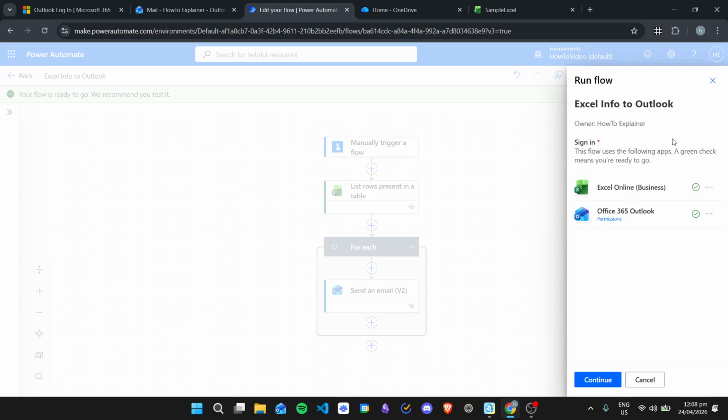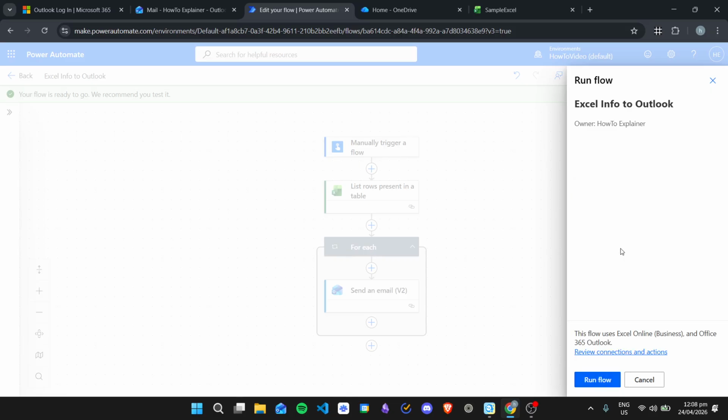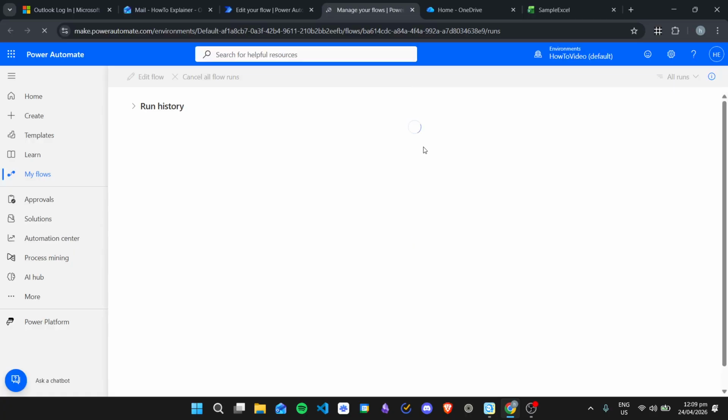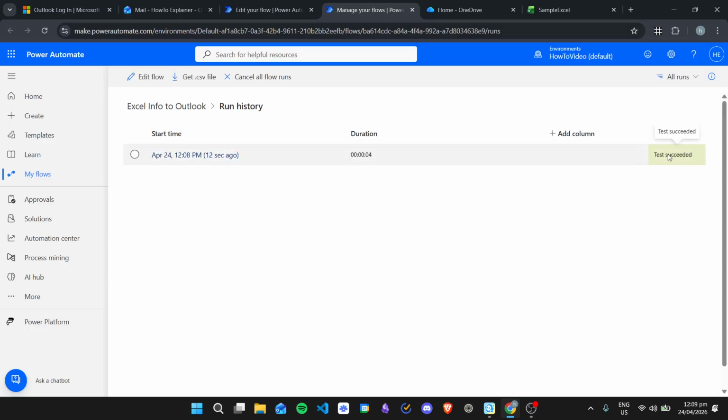Now it just allows us to have permissions with these applications right here. So let's click continue. Then let's click run flow. So now it says your flow run successfully started. To monitor it, go to the flow runs page. So we can go there and then we can see if the flow has successfully run. And then now you can see the test is succeeded.